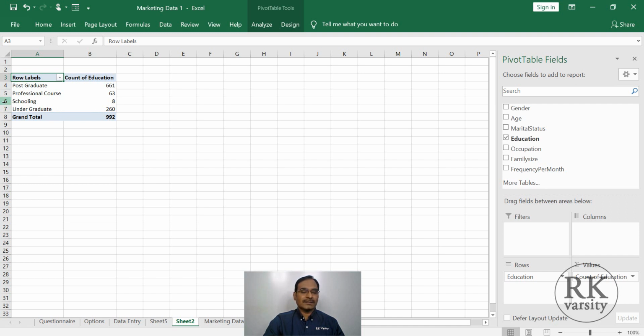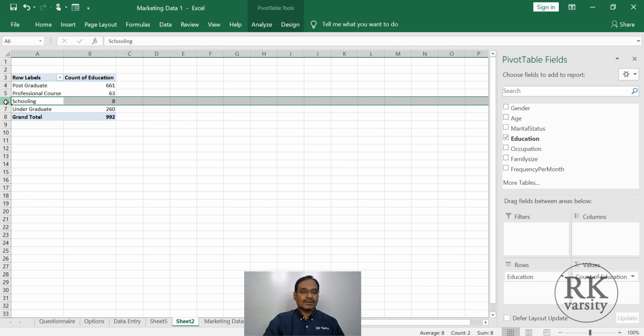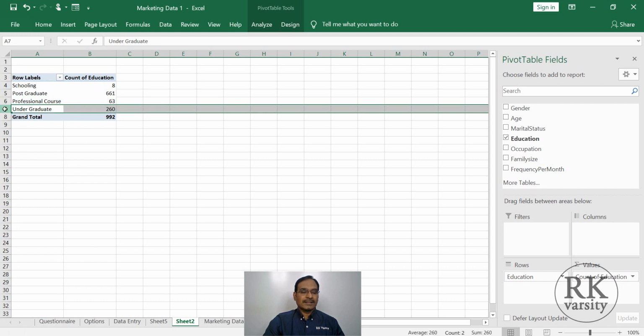Our first variable is schooling. Select this row, then place your cursor on the row header and simply move it to the first place. So you have schooling now. Then after schooling you have undergraduate. Select the row undergraduate and move it to the second place. Now this is in order: schooling, undergraduate, postgraduate and professional course.